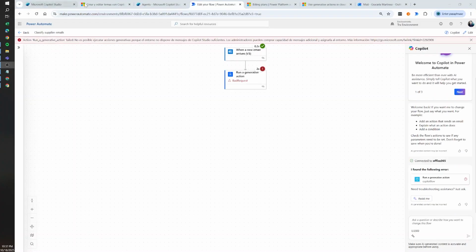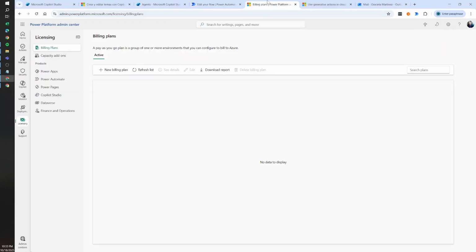Okay, yeah, it started running. But as we can see, we got an error, so we need to set up Copilot Studio Messages licensing, and we can do that from the Power Platform Admin Center. So to be able to use generative actions or to even test them, unfortunately, we need to set up billing capability first. So for that, we need to go to the billing plans in the Power Platform.